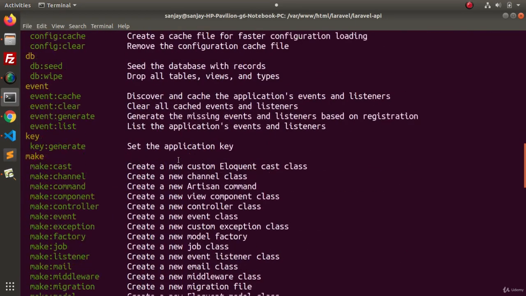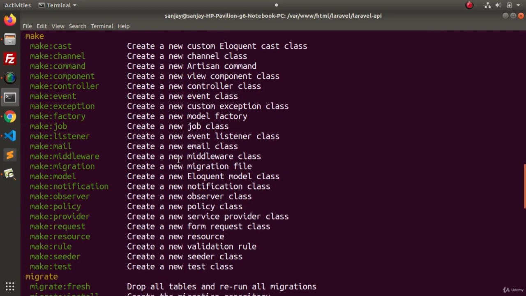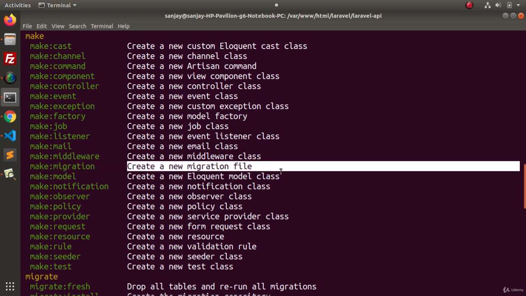Now, from this command palette, this time we will see the concept of migration. So we will use a command from this make command palette, called make migration. And here is the command. The description is: create a new migration file.